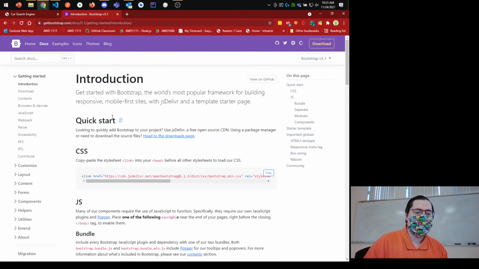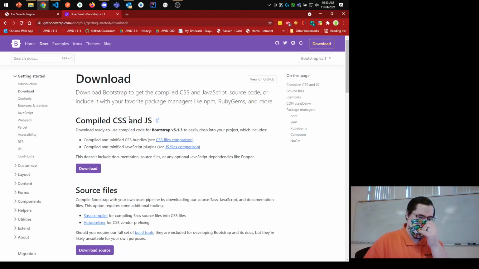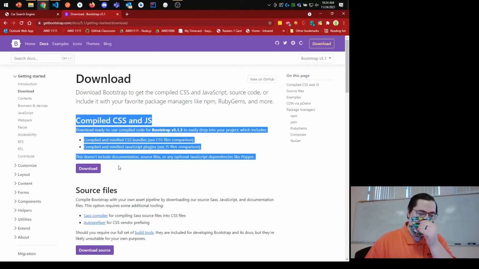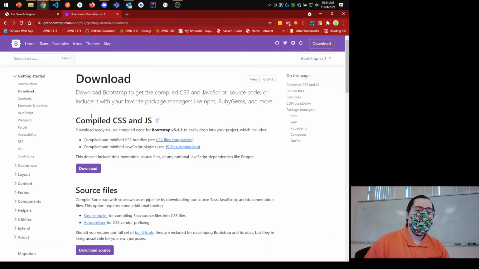What I'm actually going to do is go over to a slightly different page that's up here. You see under Getting Started, this is an introduction. I'm actually going to go over to the download page. Okay. There are two options that I tend to use instead. The first option, especially in first semester, is a compiled CSS and JS. You can go here and download that. That will just give you all of the CSS and JS files. You can download it and put it in your project.